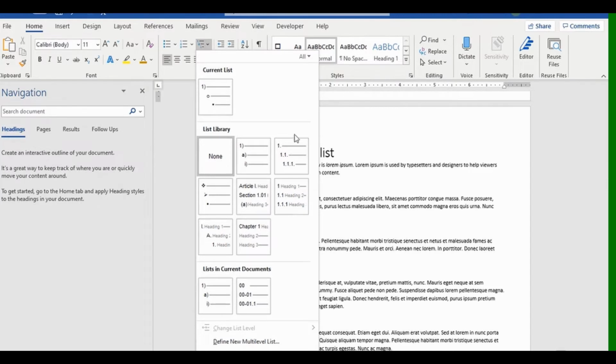But look at the list library and we have choices. This list, for example, is a list for something like a contract or a set of bylaws. 1 is the highest level, 1.1, one level down, 1.1.1, and so on. But that same list exists right here with the word heading. So rather than saying 1 point and some text, it says 1, heading 1, 1.1, heading 2. And what this multi-level list does is it combines the benefits of headings with the benefits of multi-level lists. And this is actually the choice that I'm going to make.